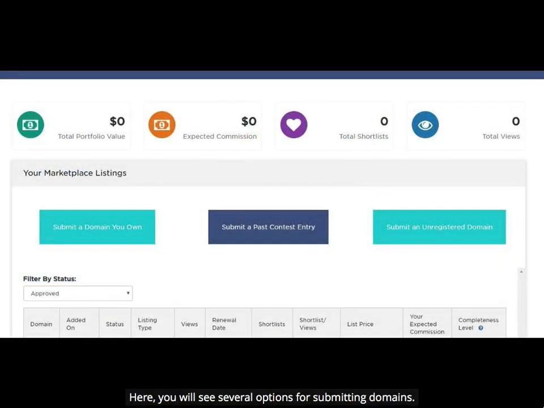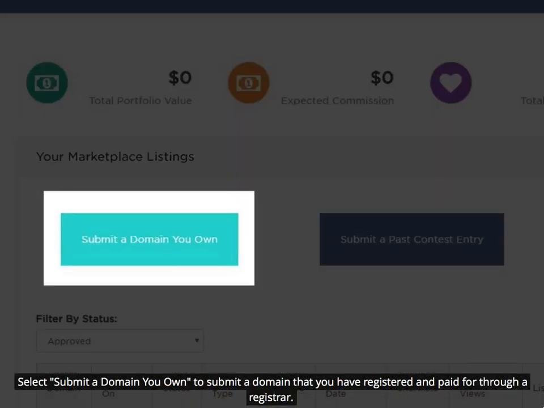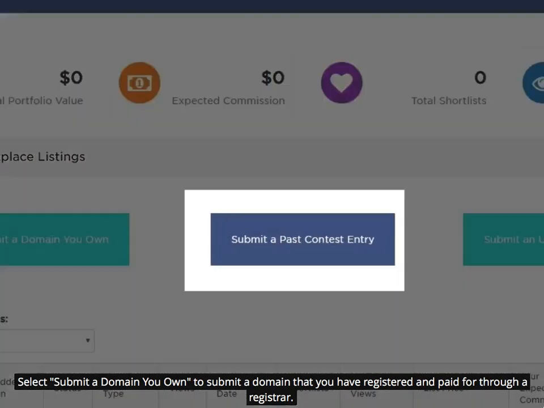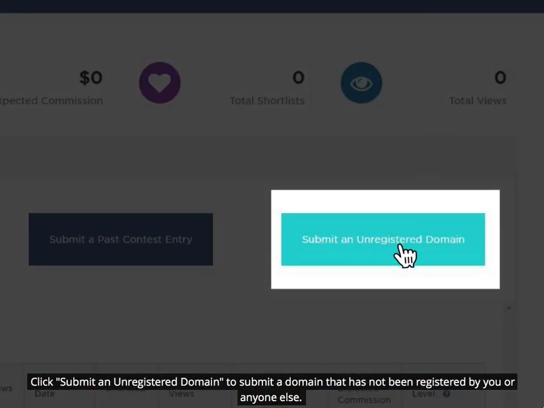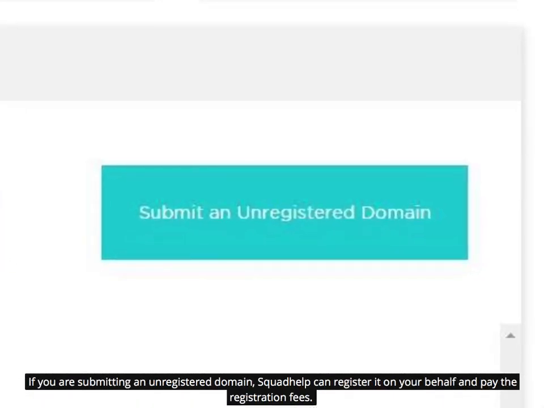Here, you will see several options for submitting domains. Select Submit a domain you own to submit a domain that you have registered and paid for through a registrar. Click Submit a past contest entry to submit a non-winning domain that you entered in a contest. Click Submit an unregistered domain to submit a domain that has not been registered by you or anyone else. If you are submitting an unregistered domain, Squadhelp can register it on your behalf and pay the registration fees.